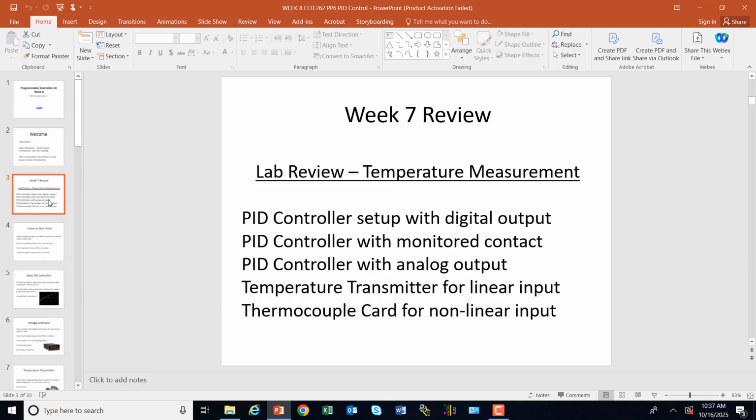Let's start with our week 7 review. That was our temperature measurement, and we did a couple of things. We set up a PID controller, just a real basic one with a digital output controlling a solid state relay. Some of those that I had out there also had a monitored contact, by the way. We had the PID controller with an analog output. We'll talk about that one again a little bit. We didn't dig into that one very much. That's the Omega, but we will do that this lab, I think.